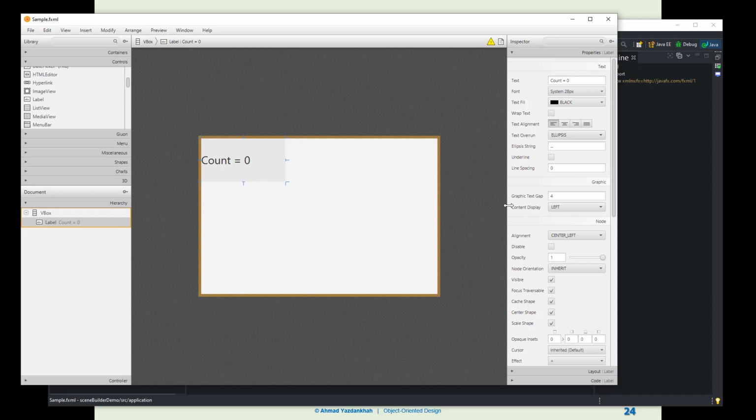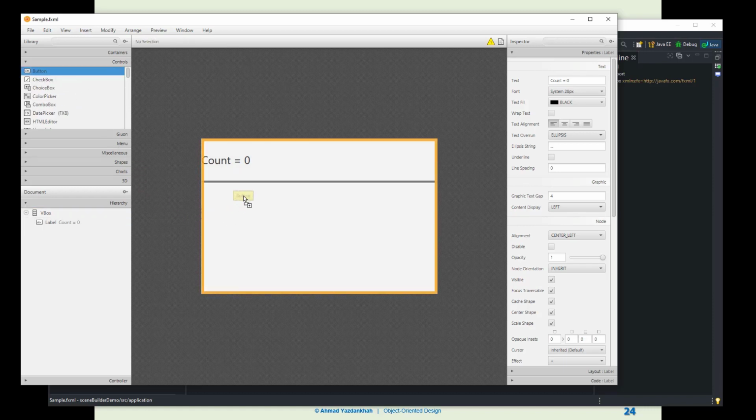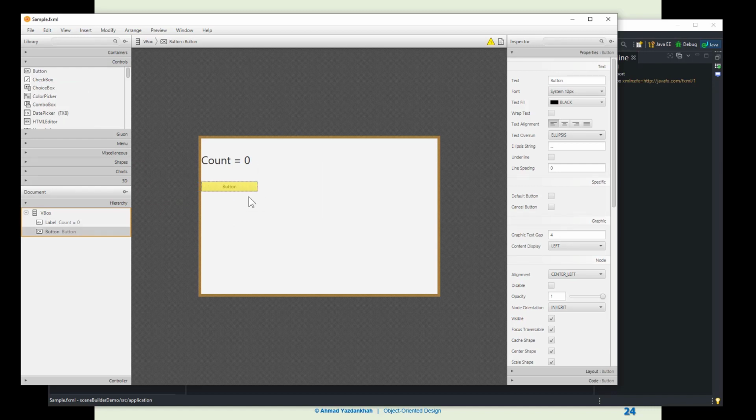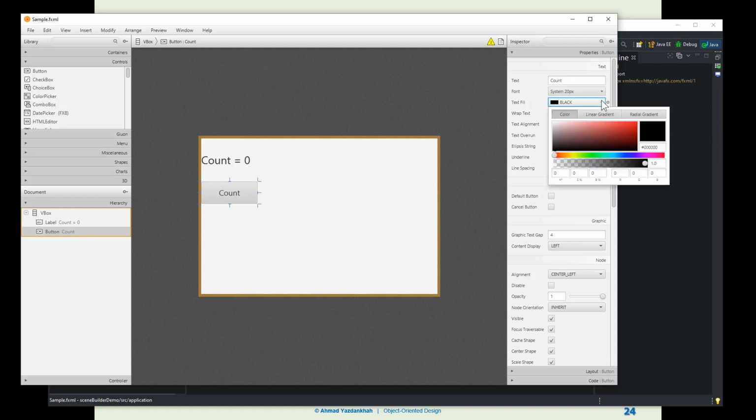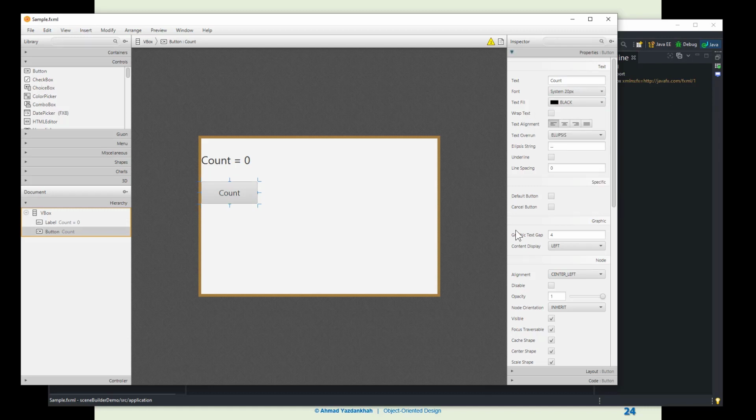Okay, so what else do we need? We need a button here. You just drag and drop here, and this is our button. All right, and it was count. And let me make that font a little bit bigger as well. All right. And these are the colors. Okay.